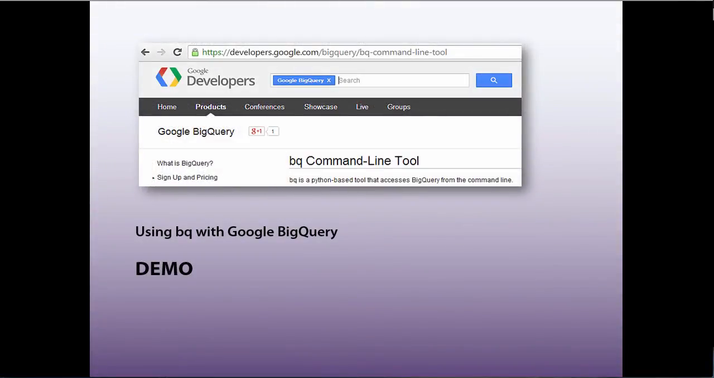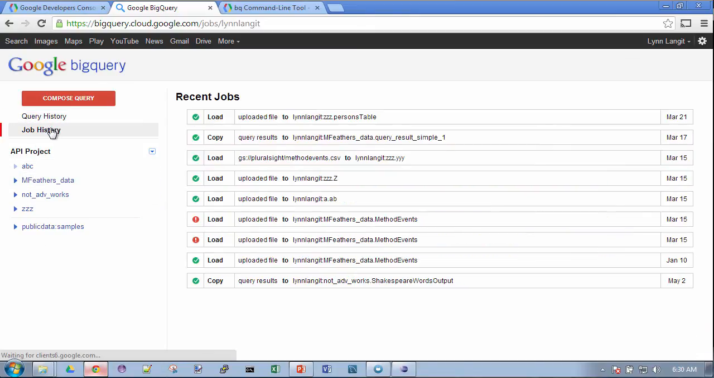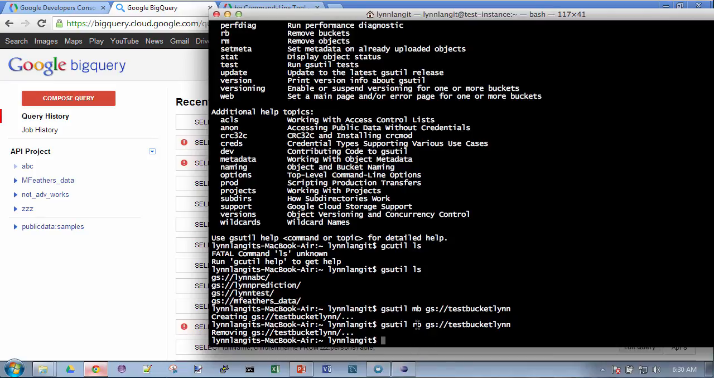BigQuery, as you might remember, is query as a service, and the command line tool is bq. Here are our data sets, and then we can perform jobs, which is load data, or perform queries. So we have these data sets over here. We'll see if we can examine some of those. So let's just start with bq and see what we get.